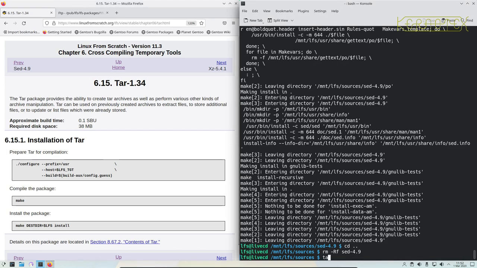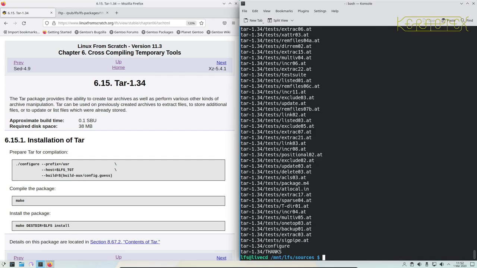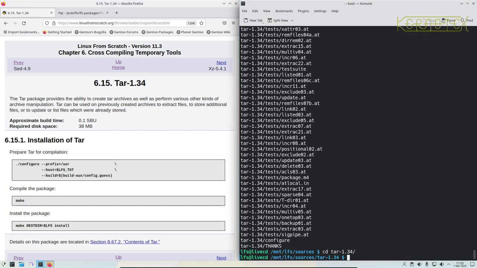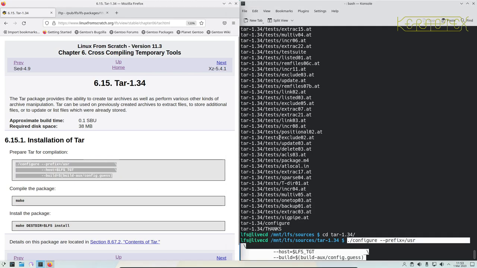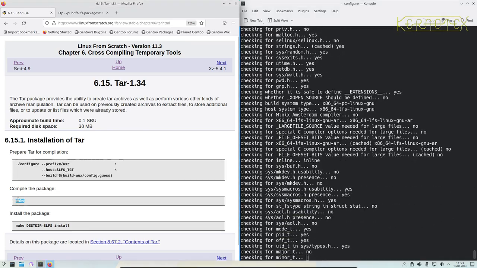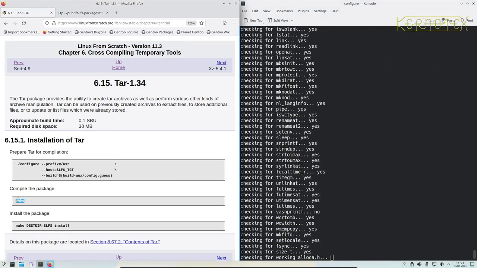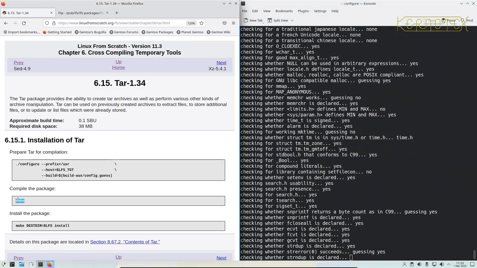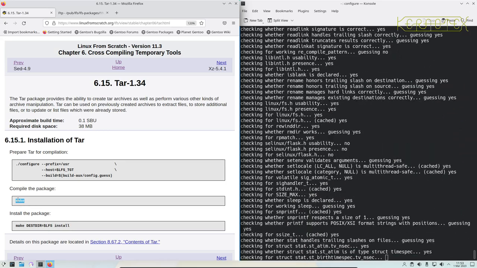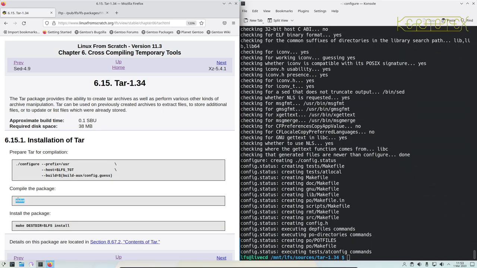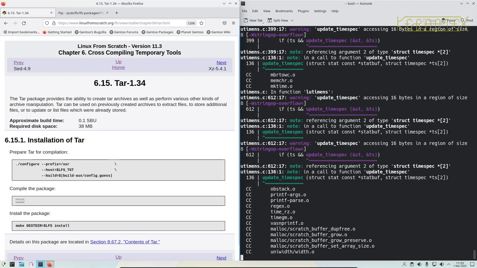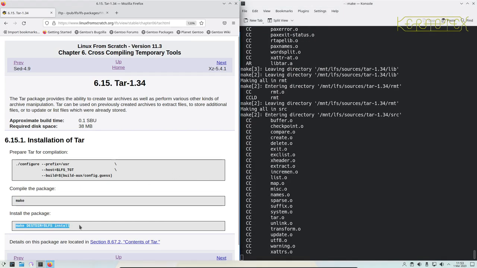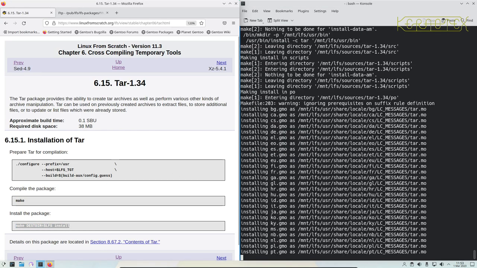Tar. Copy the configure command. Build it and install it.